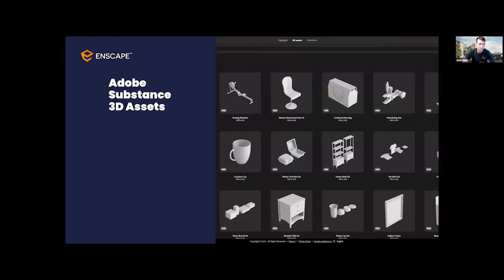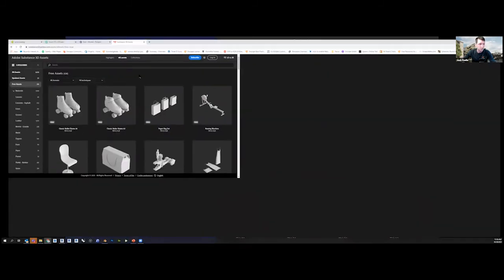And then last up is Adobe Substance 3D assets. So for those that don't know what Adobe Substance is, it's a high-end texturing tool that made popular in the M&E space, and now it's becoming more prominent in the architecture visualization market. And they also have a lot of great free resources as well. So, all right, let's check out a couple of these.